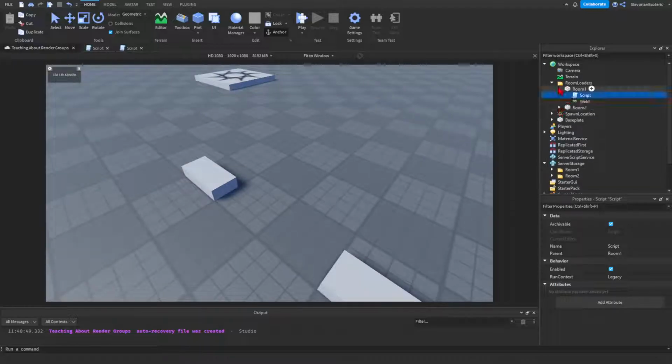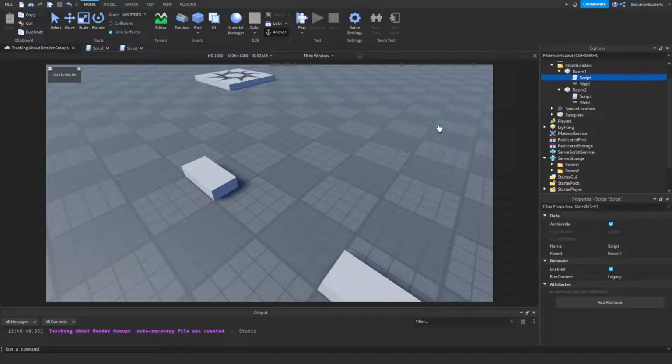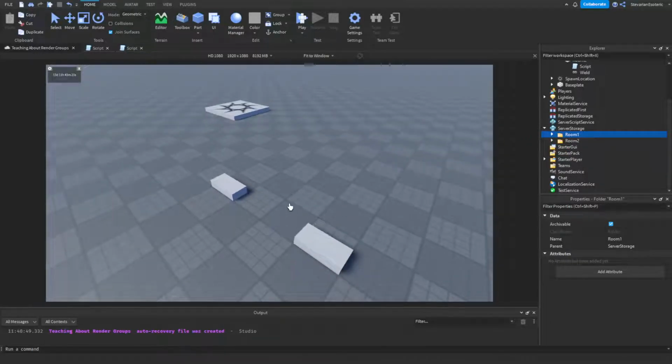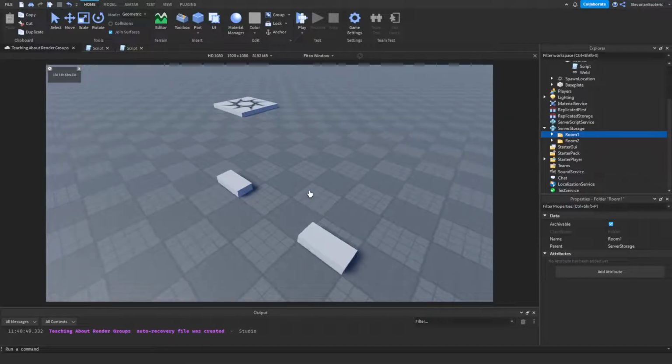Basically, how render groups work, the subject of this video, in case you didn't read the thumbnail title, is you have these parts in a folder in server storage so that they don't take up space in game, and the player doesn't have to have them loaded in. That's it.